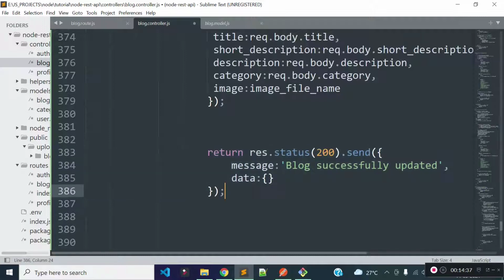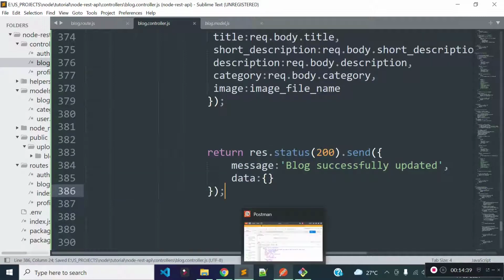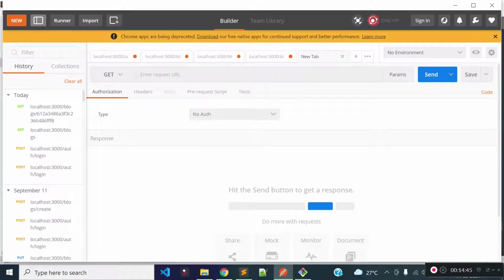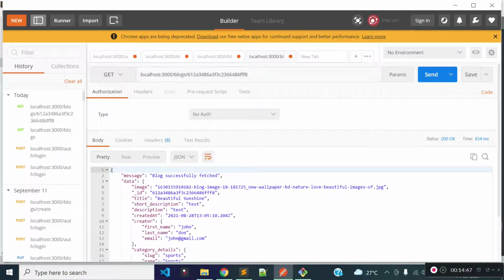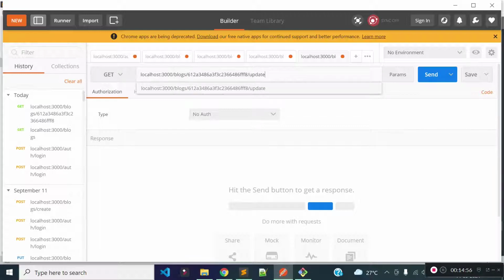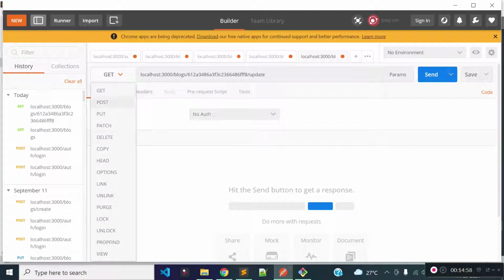Now let's open our Postman, and then let's execute our blog update API endpoint. From Postman, let's open a new tab, and then provide the request URL, which will be our base URL /blog/blogId as a route parameter /update, and the API method will be PUT.